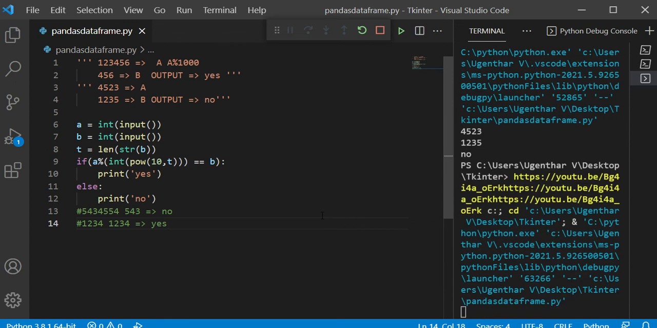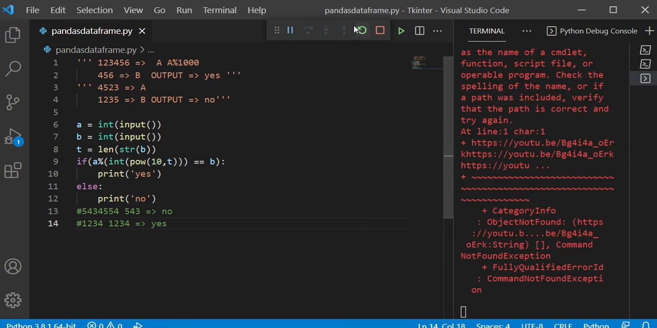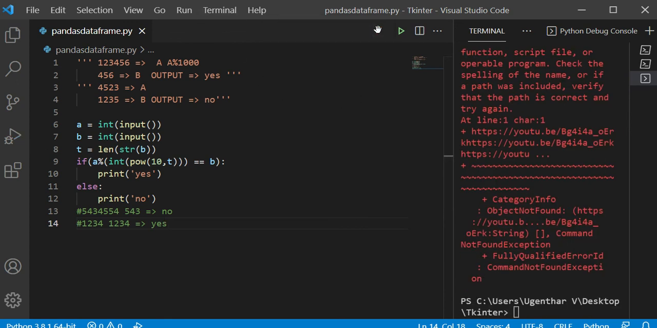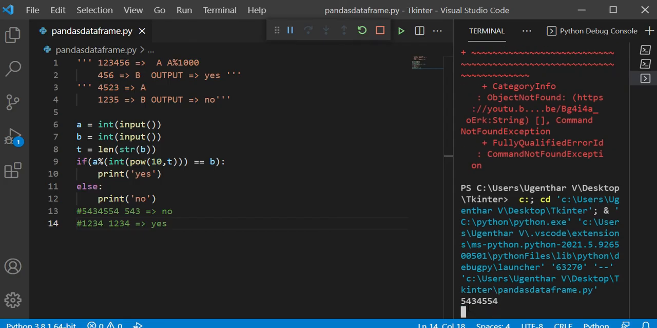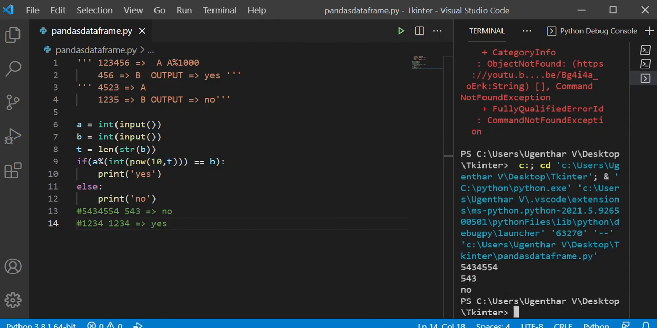Control F5. Now let me give input here. First input 5 4 3 4 5 5 4. Second input 5 4 3, and the output should be no. It gives the correct output, no.